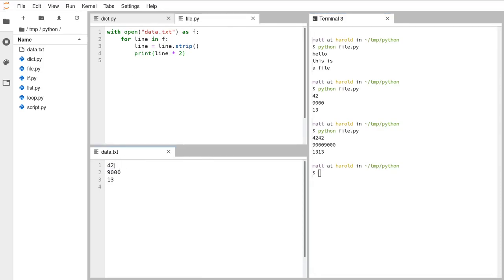If we know that everything in here is a number, then what we need to do, once we've stripped it, is also convert it to a number by using, for example, the integer function. This is going to take what was line with new lines, strip off the new lines so it's just the digits, then convert it to be an actual integer, so that we can do mathematical operations on it. This is like the difference between 2 in quotes and 2 by itself. So now when we run this, it does the correct thing.